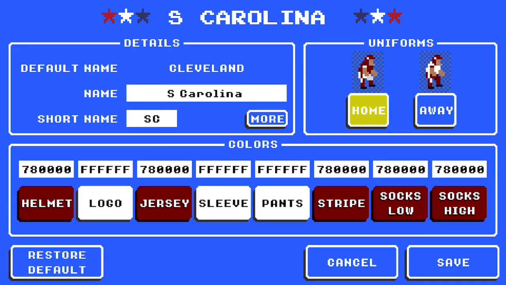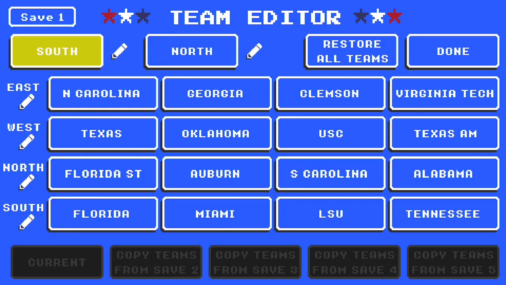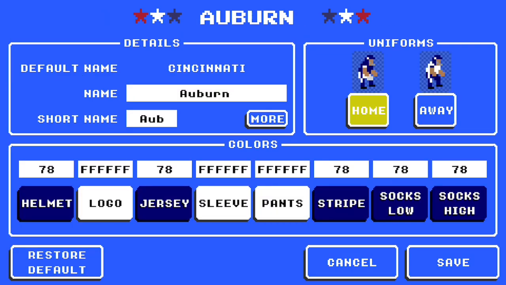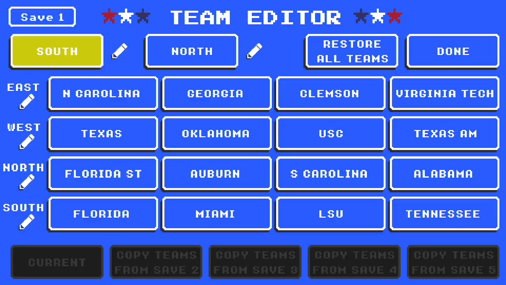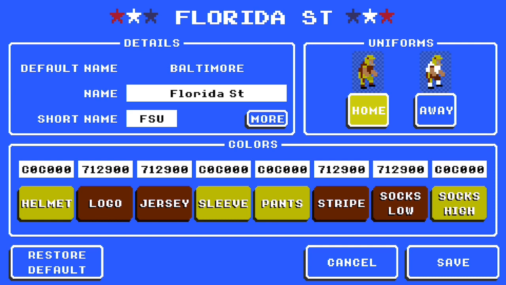South Carolina. And when you play the game, you can choose the colors for both teams. If you want both teams to wear their colors, you can do that. Or if you want to wear all white, whatever, you can customize everything to your liking. Then we have Auburn. I don't have any orange in Auburn, but like I said, you guys can do whatever you want.